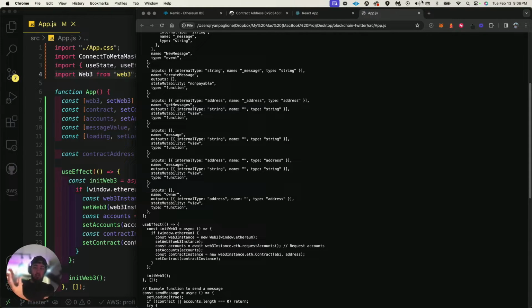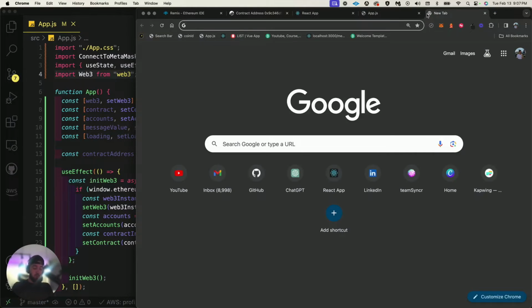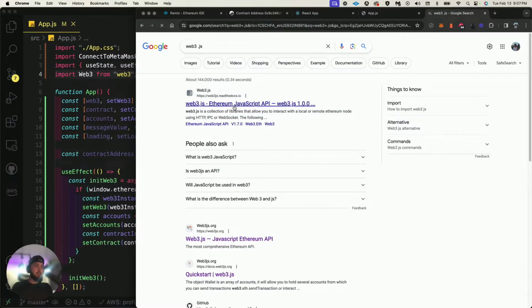But we need all that now to connect to our front end. Our front end is just a React application that's like, hey, I don't know how to interact with the blockchain. So we can install one of two libraries. There's ethers.js or there's web3.js. And we're going to use web3.js. So I'll Google it, web3.js, and they're great.